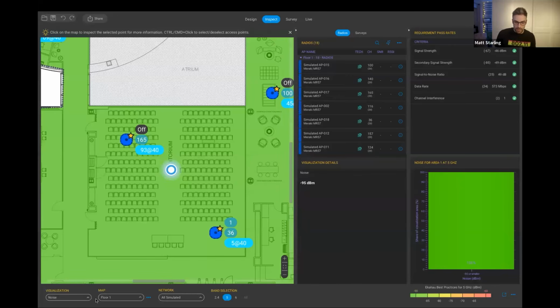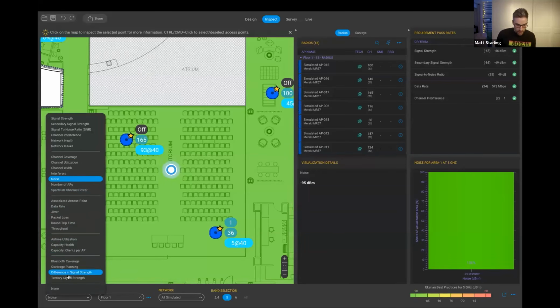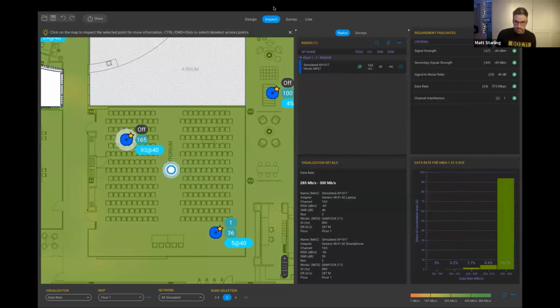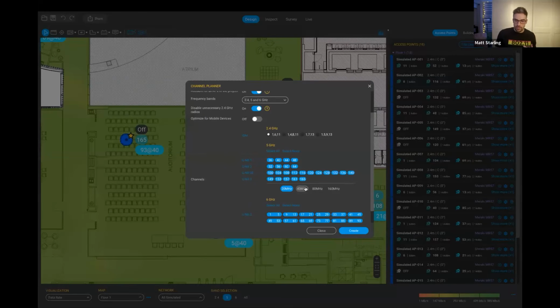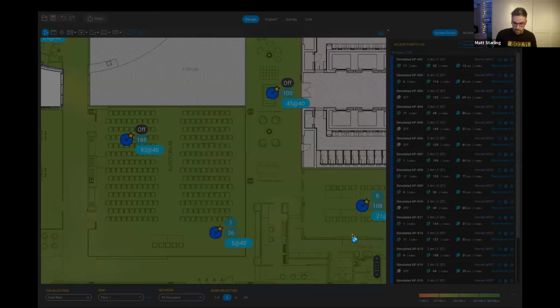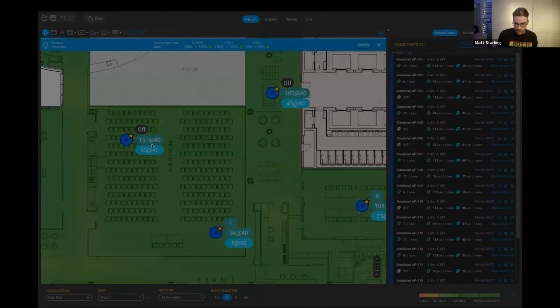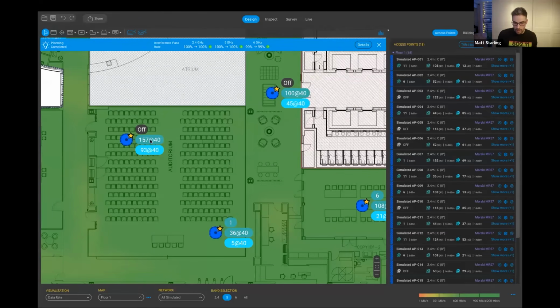But I want to try and do something different again. I'm going to go back to the data rate view, and this time I'm going to ask Ekahau to recalculate the channels. But instead of using a 20 megahertz wide channel on 5 gigahertz, I'm going to ask it to use a 40 megahertz wide channel. So I'm going to double the width of the channels in Ekahau AI Pro for the access points, and hit create. It's going to run through all of the access points for me, and you now see this at symbol and 40 megahertz here.